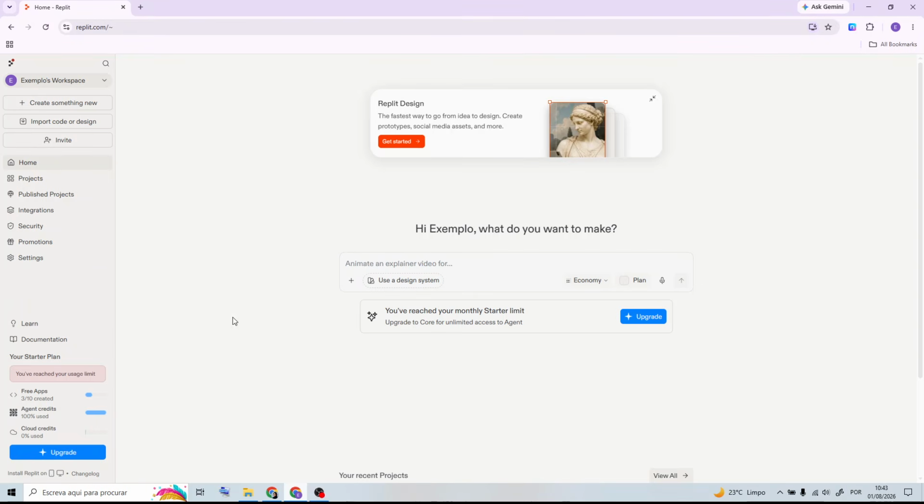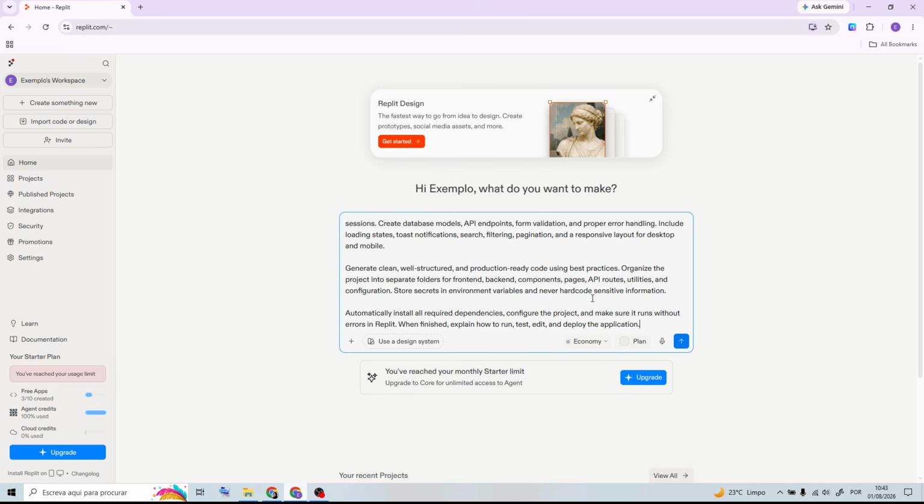In this video, I'll show you how to use Replit Agent 3 to build a full-stack app. First, sign into your Replit account and click Create REPL to start a new project. Once your workspace is ready, open Replit Agent 3 from the AI panel.